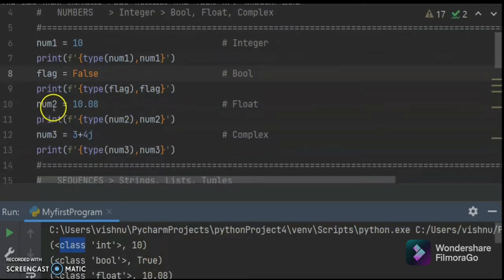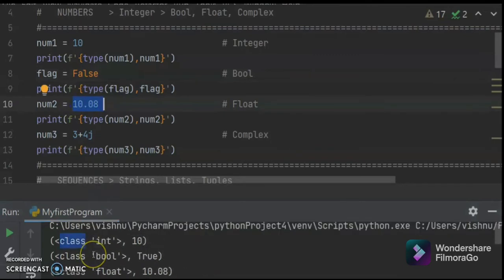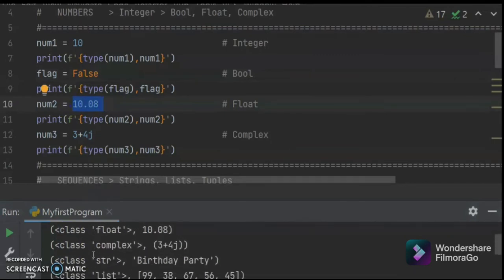Next one, num2 equal to 10.08. So this is a floating point number. We are getting class float 10.08. Next one is a complex value 3 plus 4j. This is a complex number we are denoting in a mathematical way. So you can print that one. So 3 plus 4j. When you give the value itself, by default it will take what data type it is. So it is typing it as a class complex.